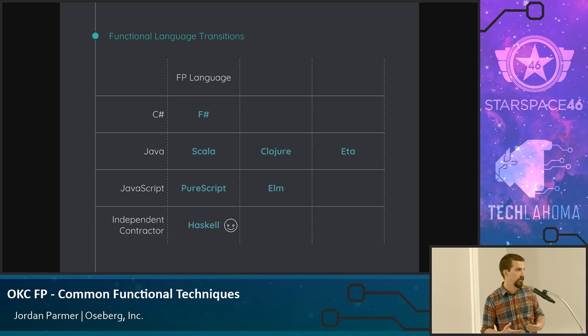Same thing with Java. There's a lot of options in Java. There's Scala, Clojure, a newer one, Eta, I don't know how they say that. There's also Kotlin. So a lot of interesting options there. Eta, for those of you who are curious, is like Haskell on the JVM, so that's pretty sweet. It's a new one.